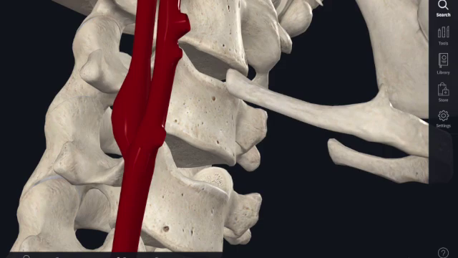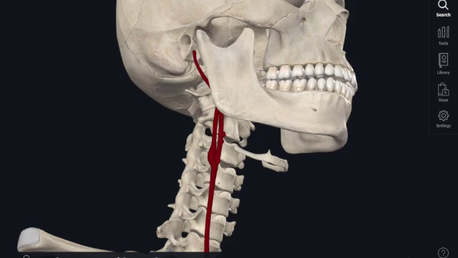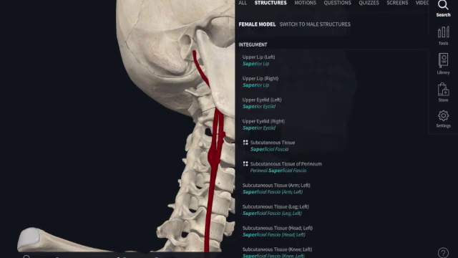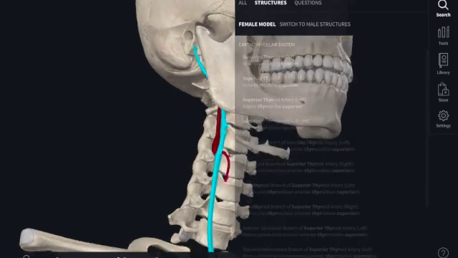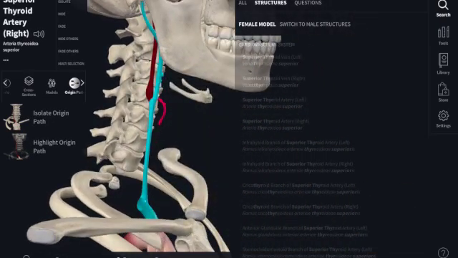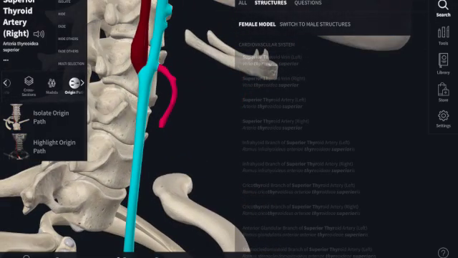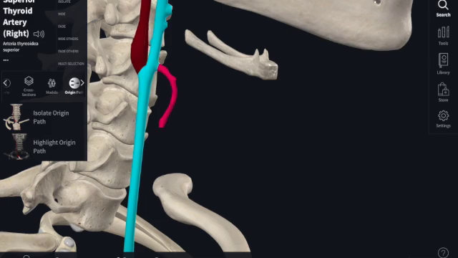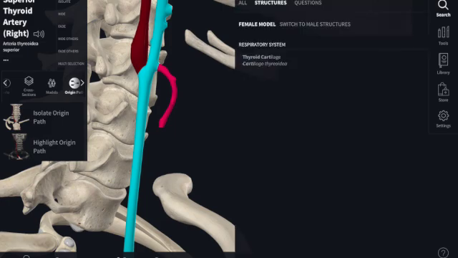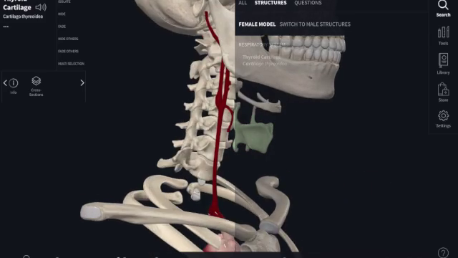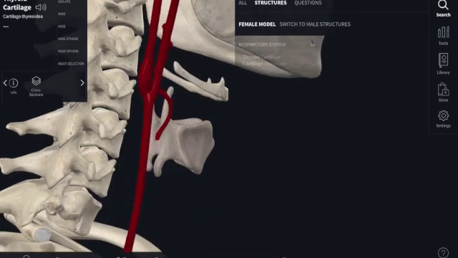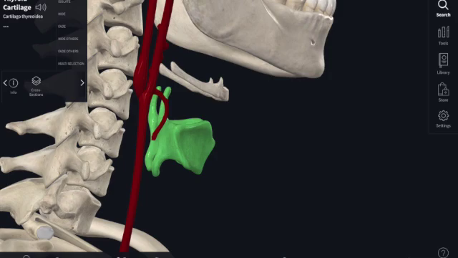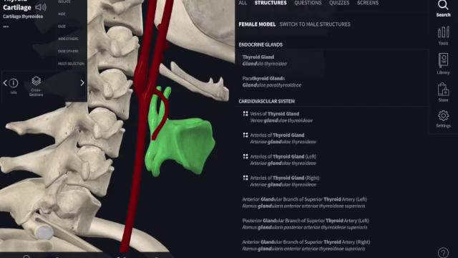So that first one coming anterior on this side is going to be the superficial, or superior, excuse me, thyroid artery. So your thyroid cartilage sitting right there, that superior thyroid artery. Just so you can kind of see those.